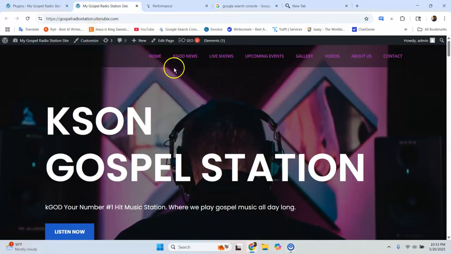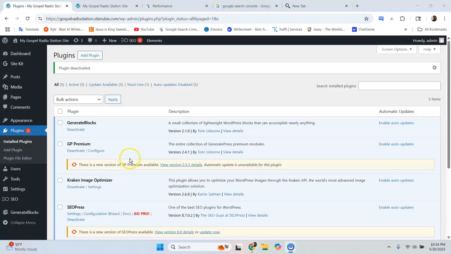All right, so the first thing you want to do is go over to your website. This is the website I'm going to install it on, okay? Now, I am in what's called the dashboard of my website. Now, this is for WordPress websites.